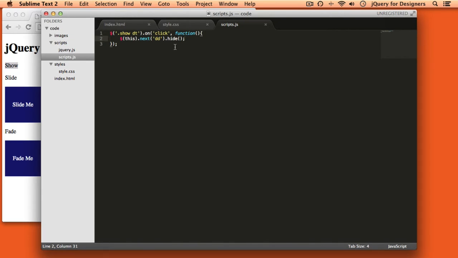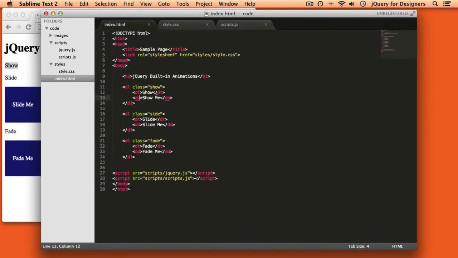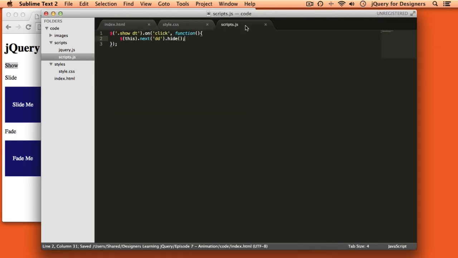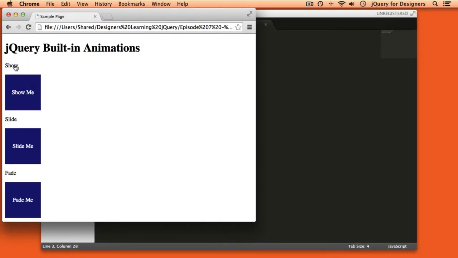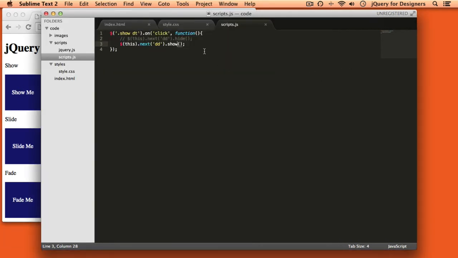Now, in order to show you show, the item has to be hidden first. So let's pop back over here and put a class of hidden, so that now this definition will be hidden by default. And I'll go ahead and just comment this out and copy the line and change this now to show. So now if I refresh this page in a browser and I click on show, that box pops into view. So that's how to use show and hide.